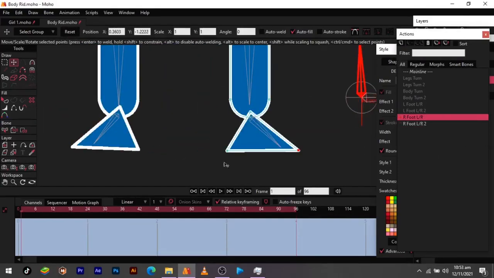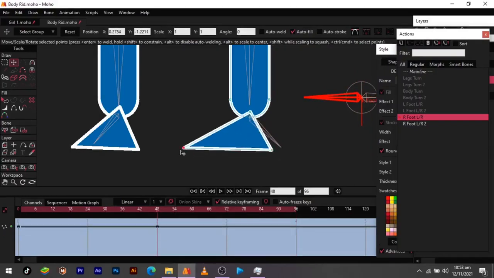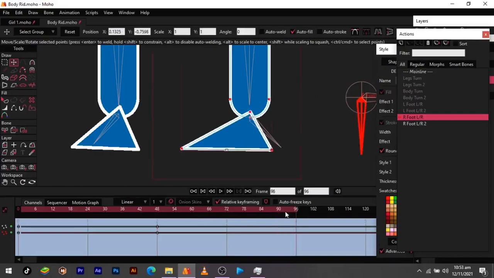Okay, so let's work on the other side. For the other side, we'll pull this in, pull this out, and then come here, select everything and reset. Right, so this time I'm facing this direction as well.